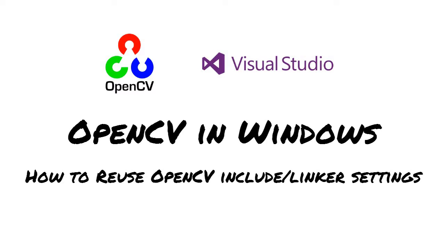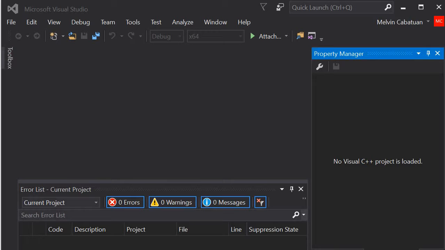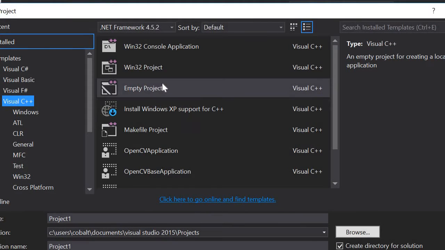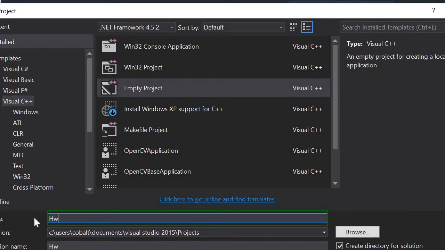So, how to reuse OpenCV include and linker settings. First off, let's create a new project. Say, hello OpenCV.